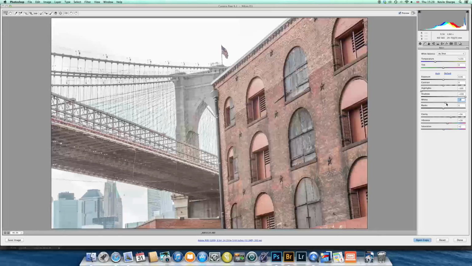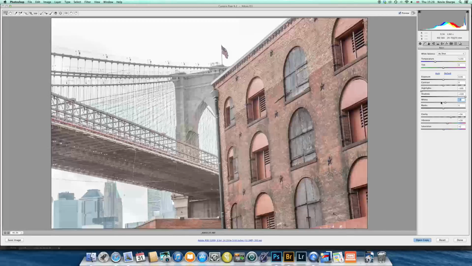Back again, I don't want too much showing through. By holding the Alt key down you can just see where it's blown out, so you can see a few little white dots in the middle, but I'm quite happy with that, so that's okay.